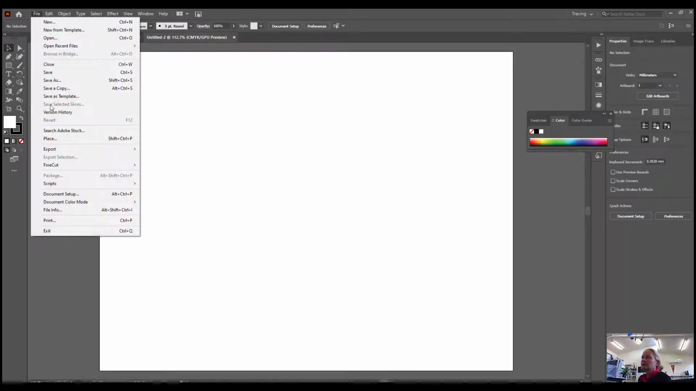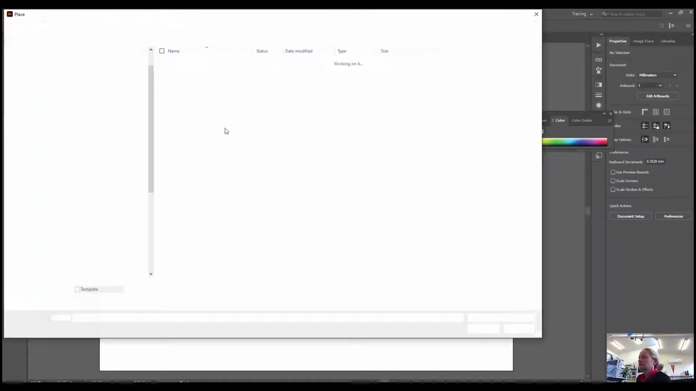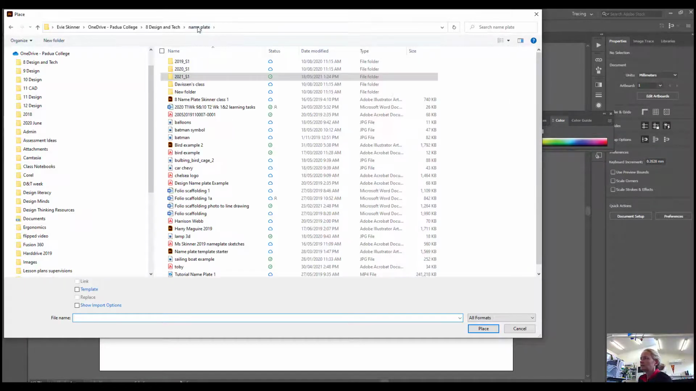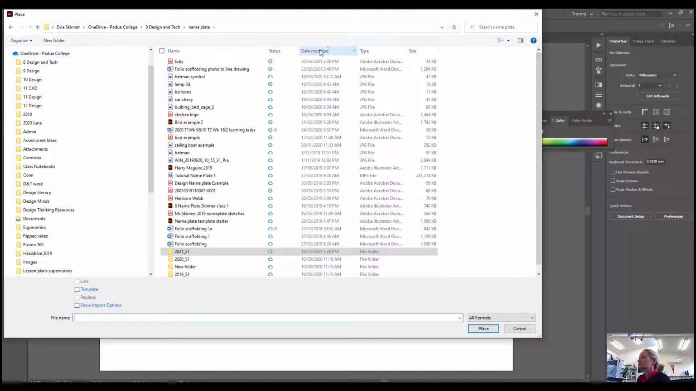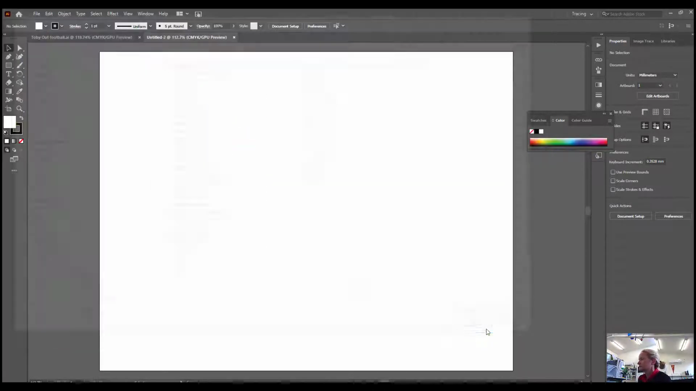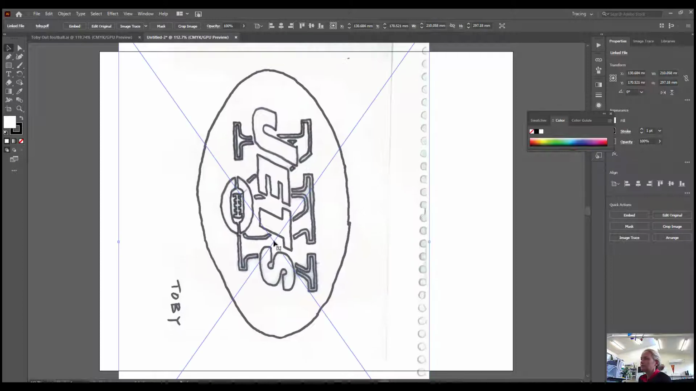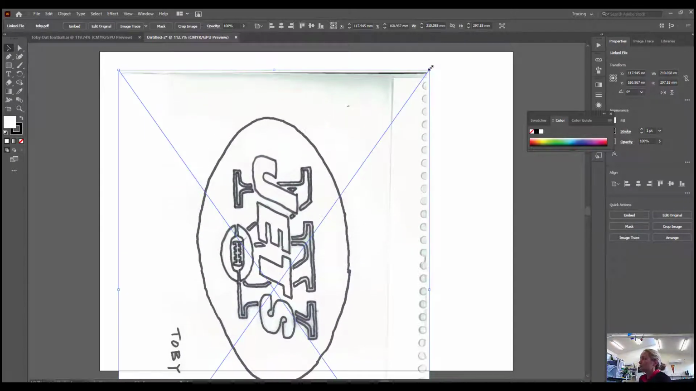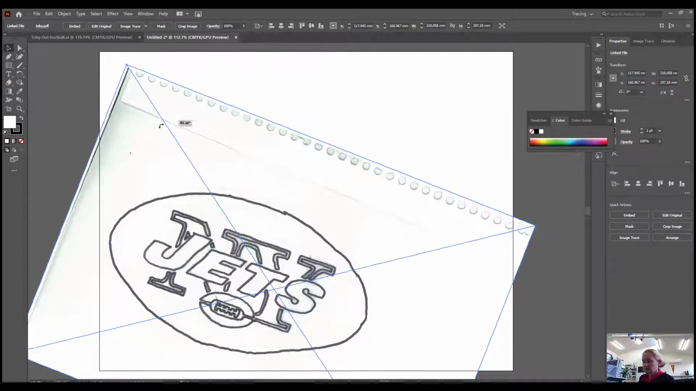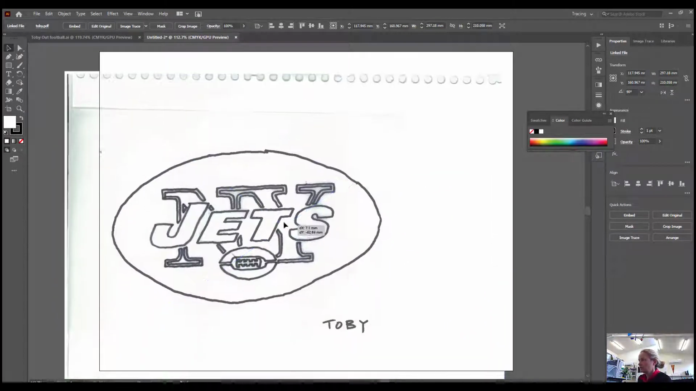Then we're going to place by going File, Place, find your scanned document, Calgary, Alberta, Canada. I love it. And place it on your whiteboard. You can rotate by hovering around the corners and dragging that in place.